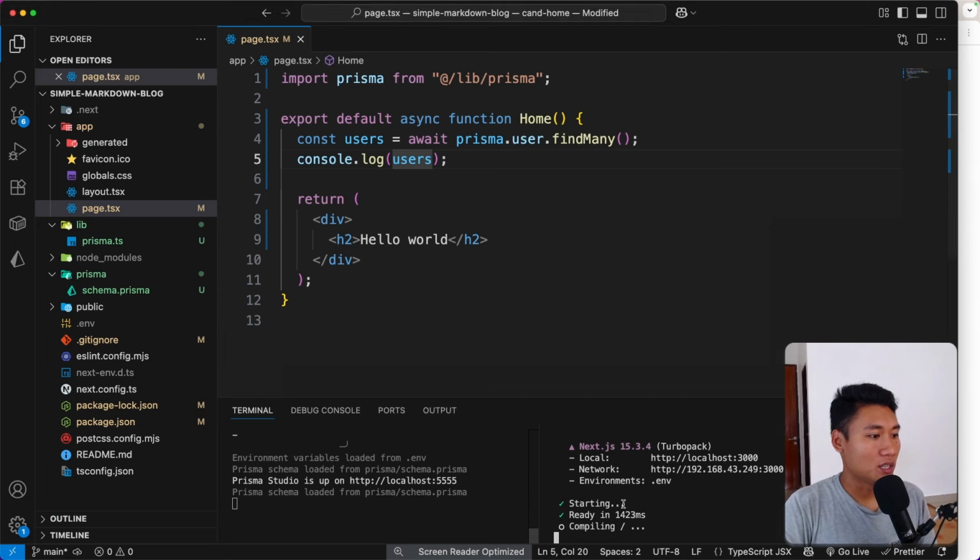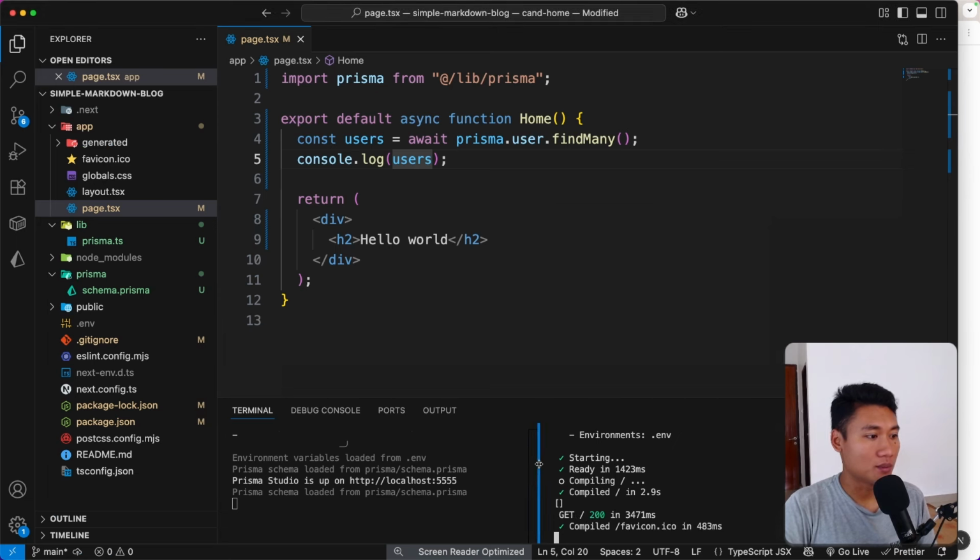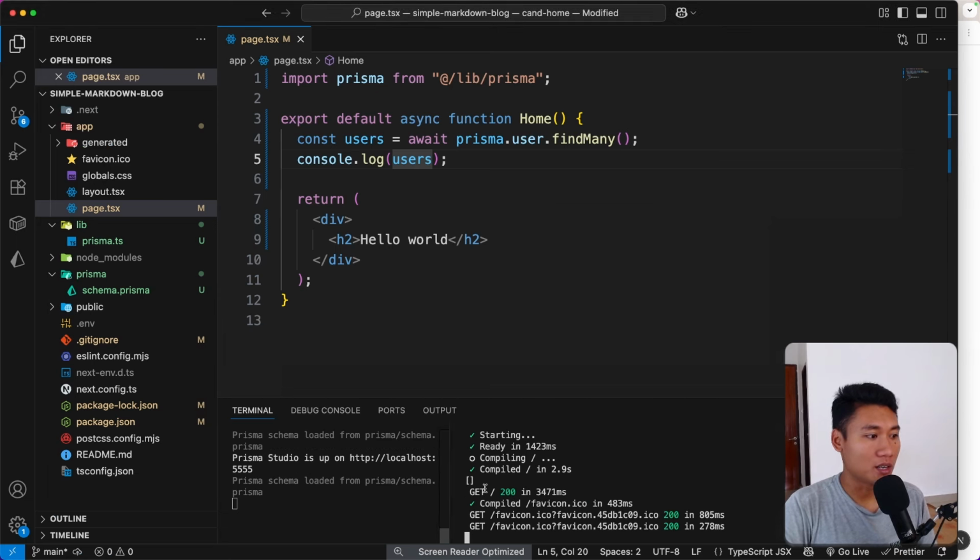Let's try to see on this terminal here. As you can see, we have this empty array. That means we have that data, right? So it means Next.js and Prisma are connecting successfully.